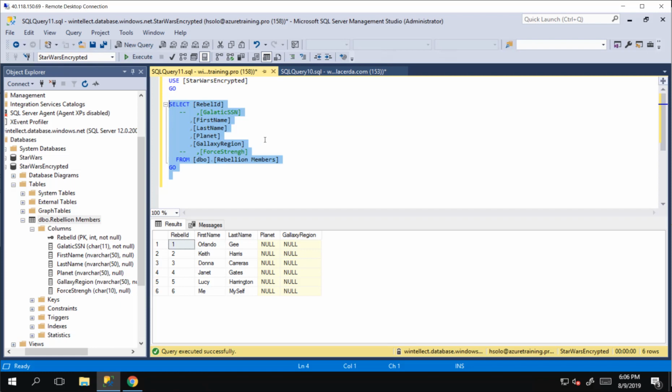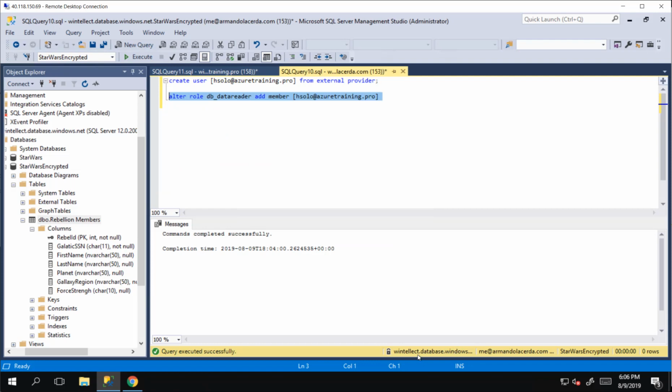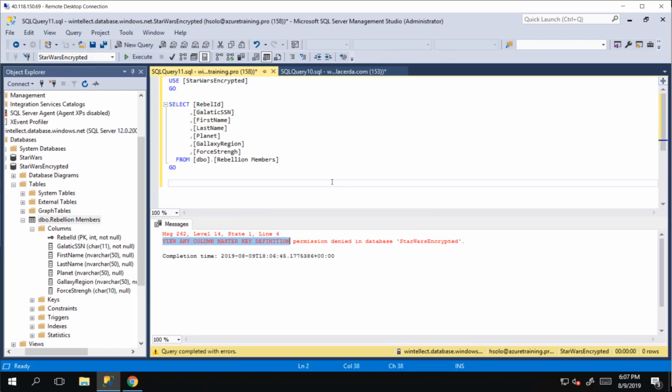But to see the actual encrypted values, I need to give permission to the user to be able to query columns that are encrypted. And we do that by doing this grant that was right there. So I execute this guy. This is the grant I'm supposed to give to Han Solo, the permission. So copy from here. Let's go back to my account, the me account, which has permissions to do these things. So grant this one to hsolo at Azure training.pro. And run this query. Now Han Solo has the grant that's needed.